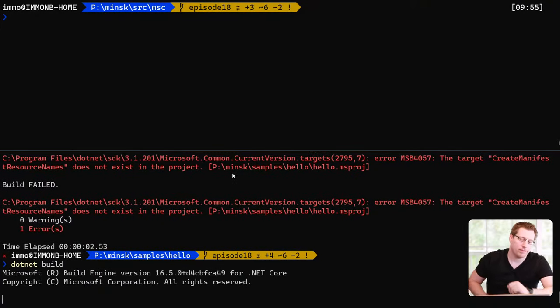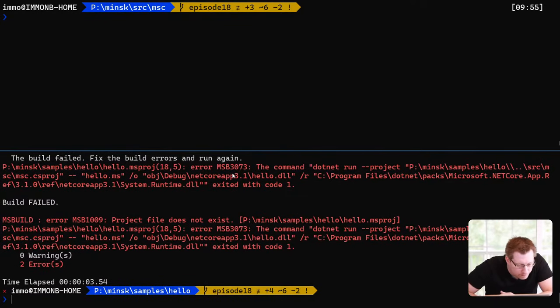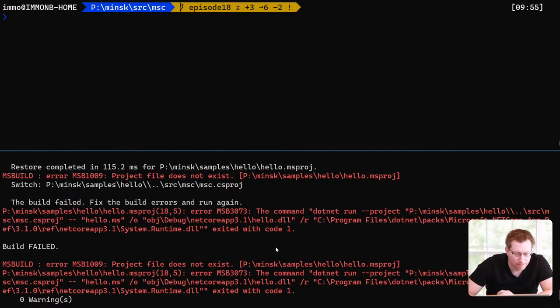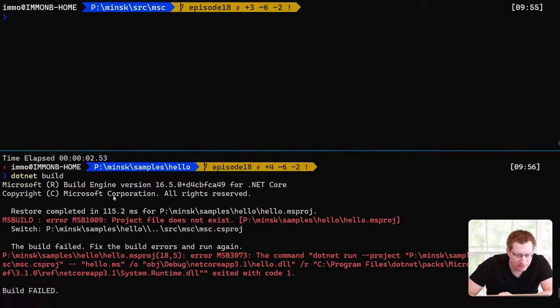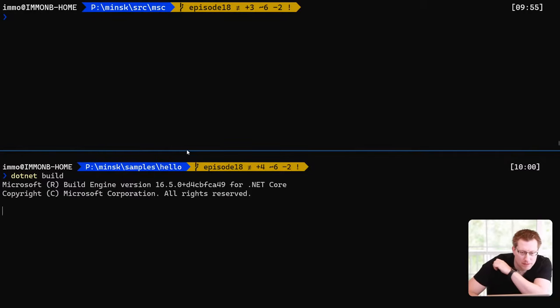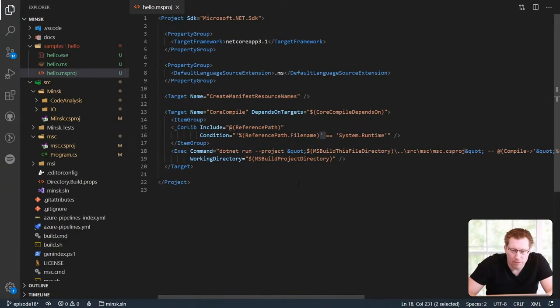So what happens now when I do dotnet build? Assuming I got the paths right. The command exited with code one. Project file does not exist. Wait, what are you talking about? I'm standing on the project file. I'm very confused right now. The project file does not exist. What does that mean?